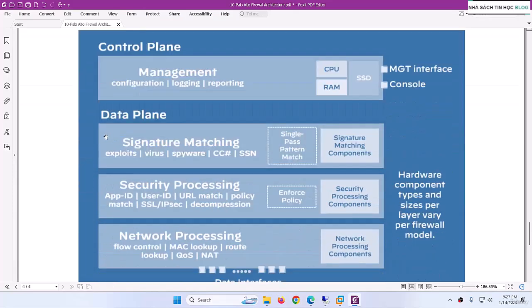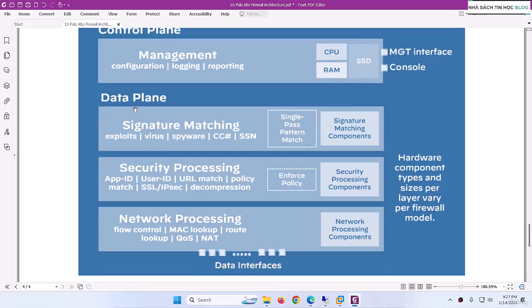So if we come here, we have a control plane, which is also called the management plane. In the management plane, they have their own CPU, their own RAM, and their own SSD. This is the management interface and console, through which we can access, and even by other means. The main purpose of the control plane is configuration, logging, and reporting. These three are the main ones, and they have a separate CPU, RAM, and hard drive. Then we have a data plane.